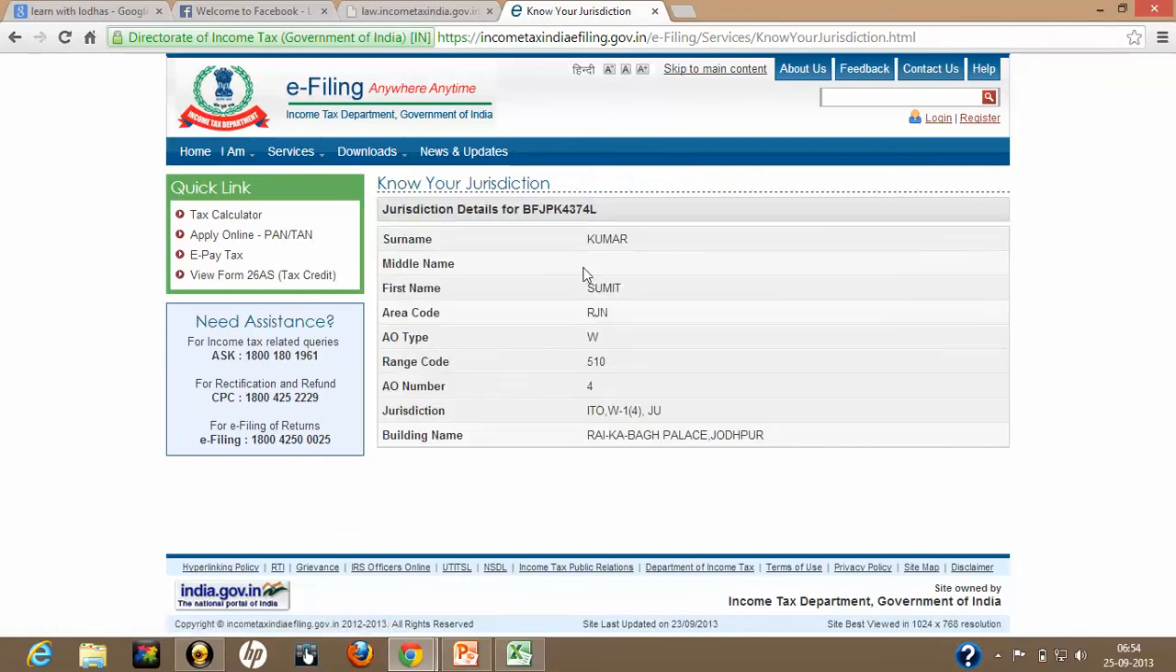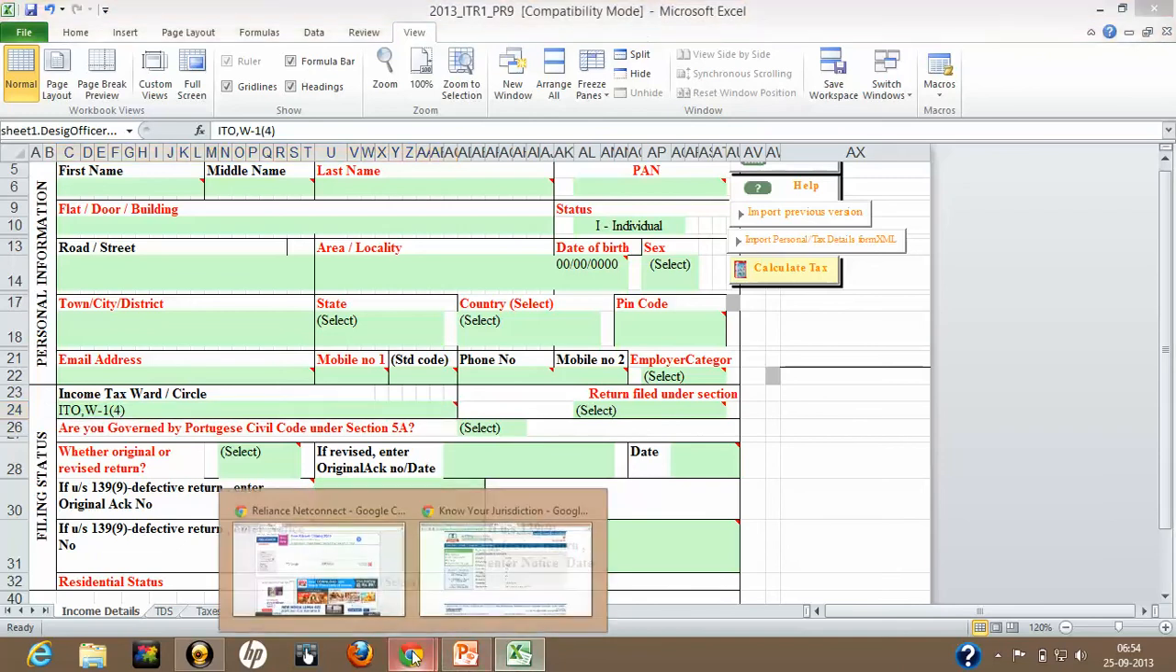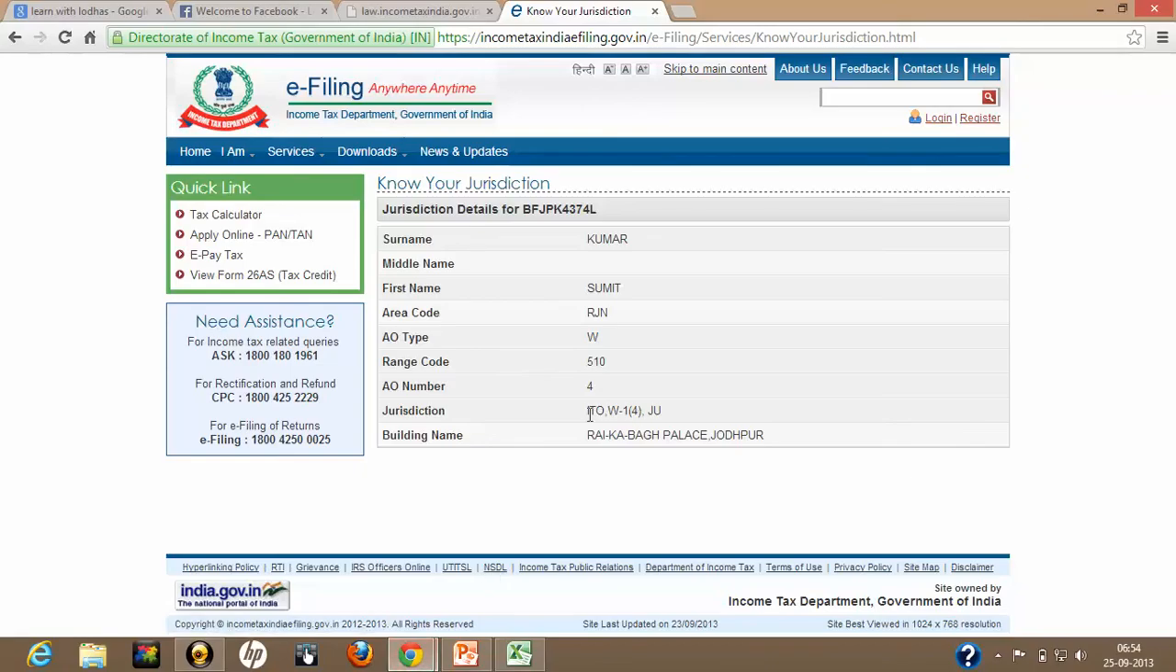Here it is: your jurisdiction, your first name, your surname, your area code, your AO type, your range code, your AO number, your jurisdiction, your building number, all of it will come over here. This is the jurisdiction which I need to fill while filing my income tax return. I have already written over here ITO W1 bracket 4. You see it is here.